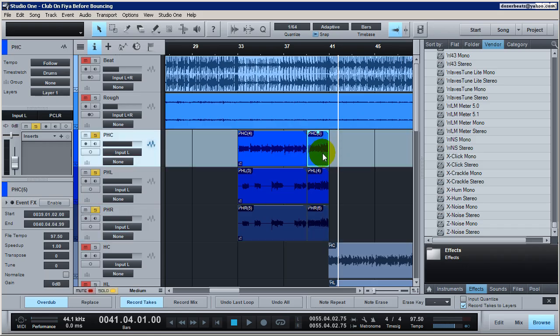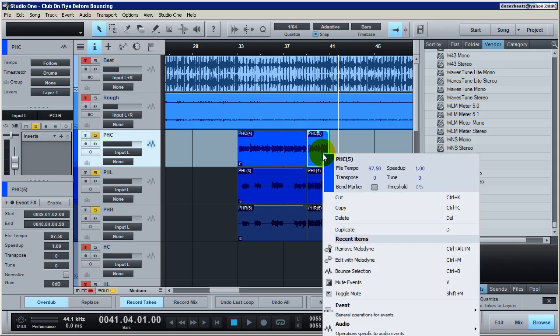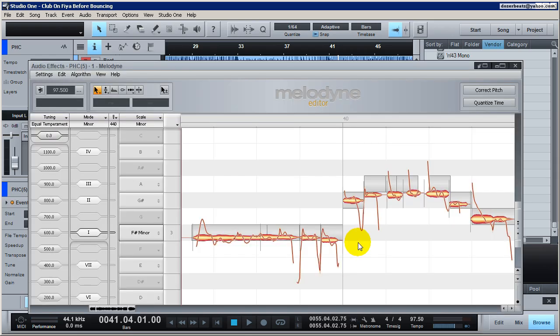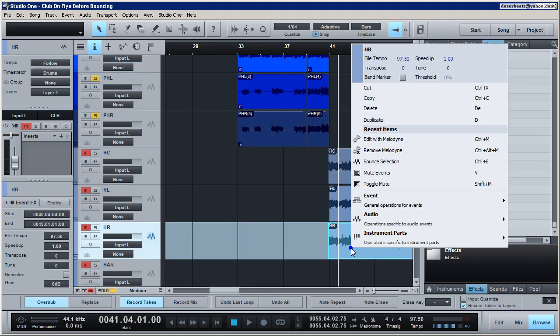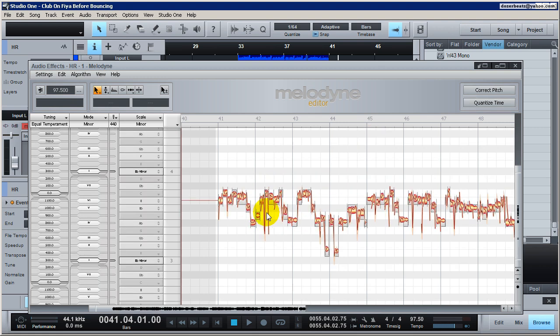Now, how this works is Studio One actually incorporates Melodyne editing into its right-click function. So I can go edit with Melodyne, and it'll scan it and bring this up. What it looks like when it scans is something like this. I'm going to right-click this one, edit with Melodyne. It's scanning, and there we go.